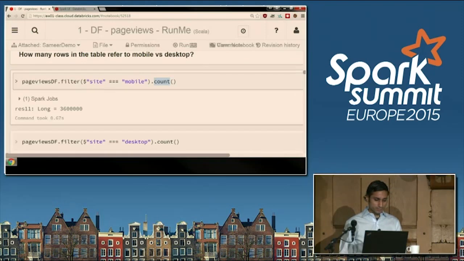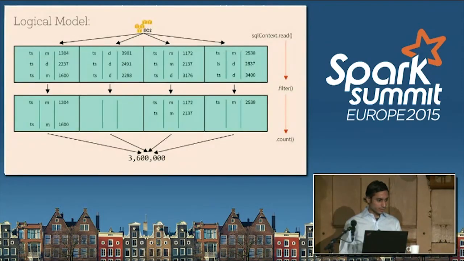So to go back to the slide, when we read in a data frame and then do a filter and a count, logically, perhaps what you're thinking in your brain is you read the data frame initially, it has all the data, then we're filtering it out to just the mobile traffic here. We got rid of all the desktop data, and then we did a count.